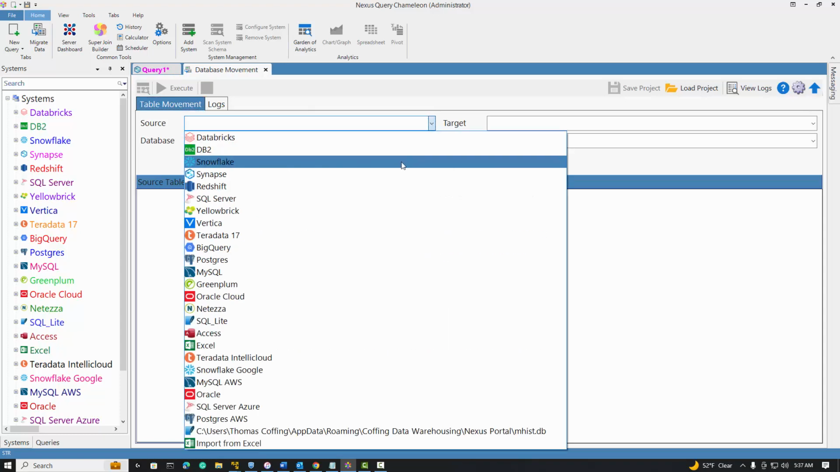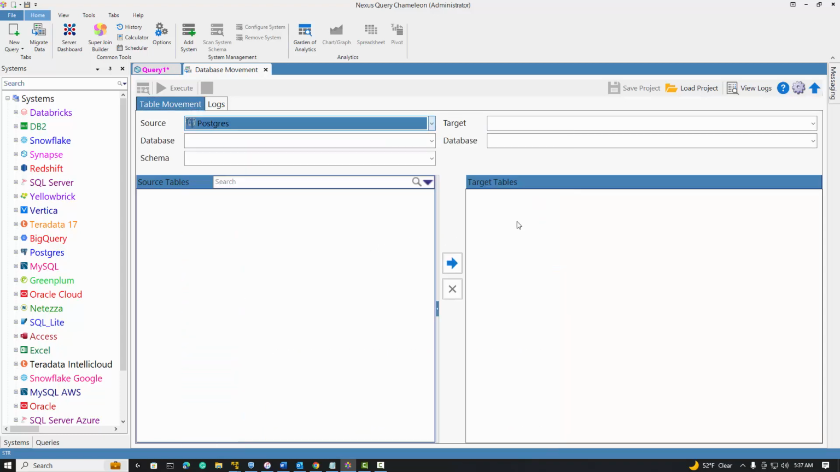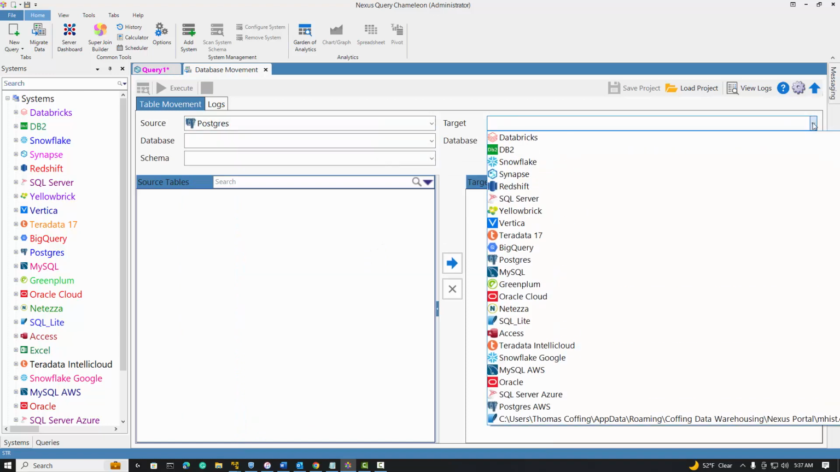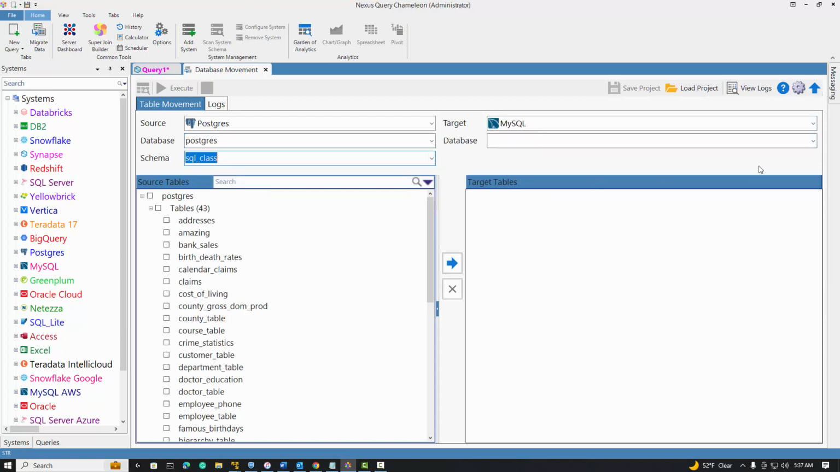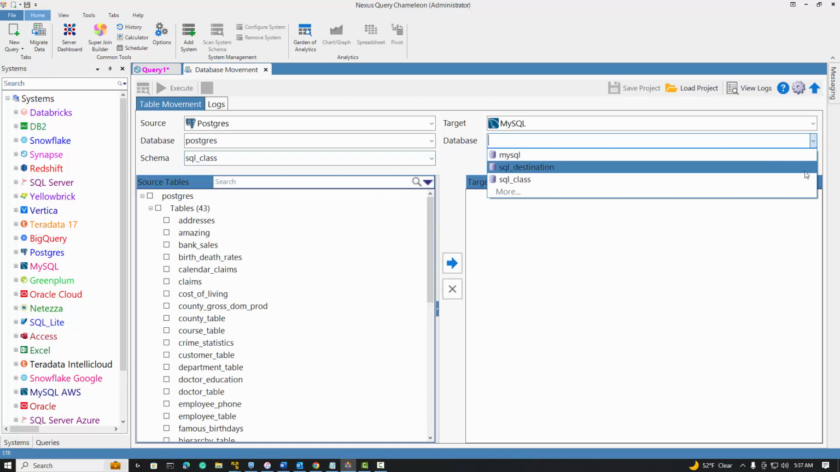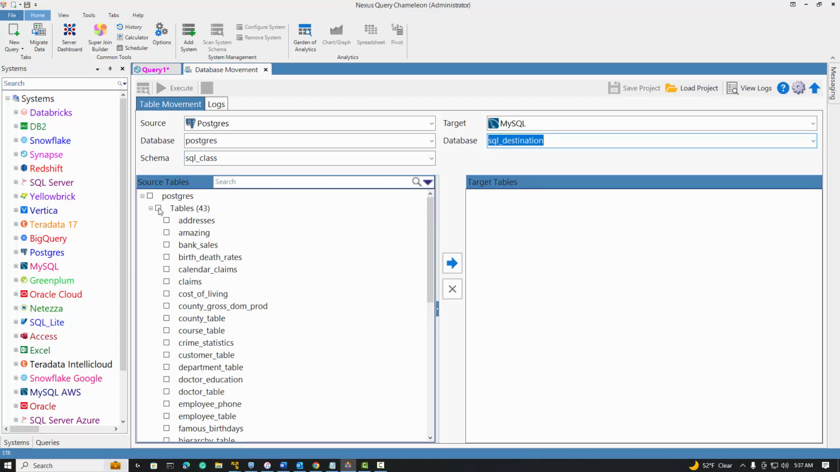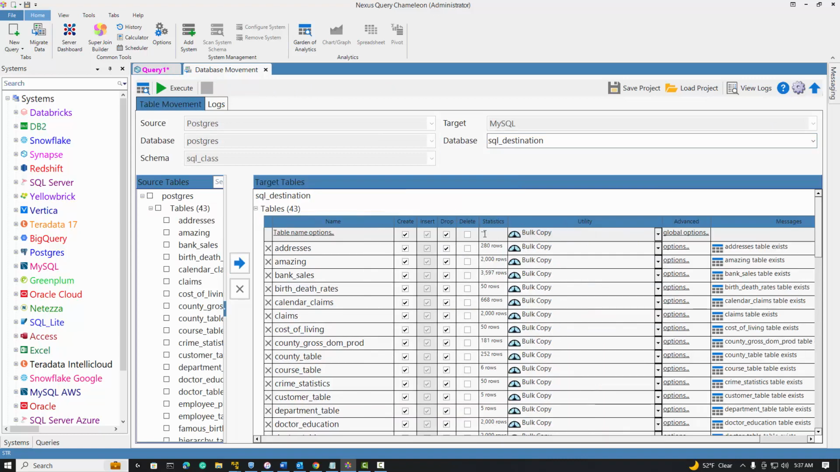When you hit the Migrate Data button, you can just pick any source. I want to move from my Postgres system over to MySQL or any source in Target. And now all you have to do is pick the tables you want to move and you tell it where you want to move it. It's that simple. When I hit this blue button, those tables with that check mark are ready to move.